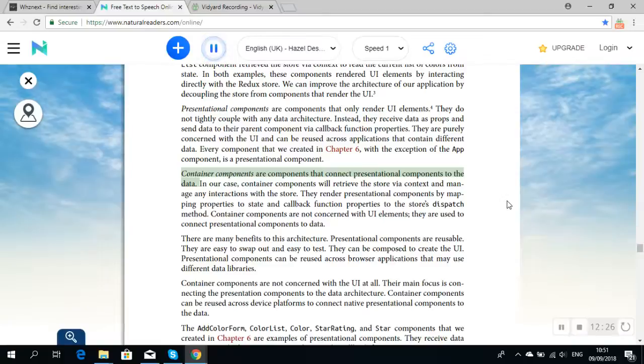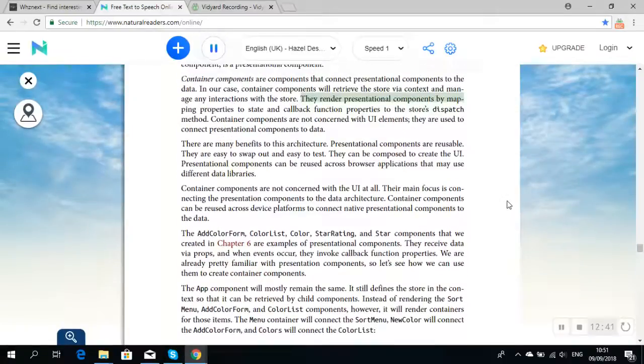Container components are components that connect presentational components to the data. In our case, container components will retrieve the store via context and manage any interactions with the store. They render presentational components by mapping properties to state and callback function properties to the store's dispatch method. Container components are not concerned with UI elements. They are used to connect presentational components to data.